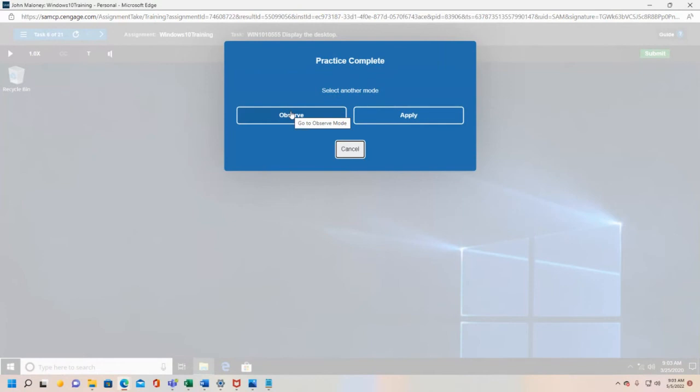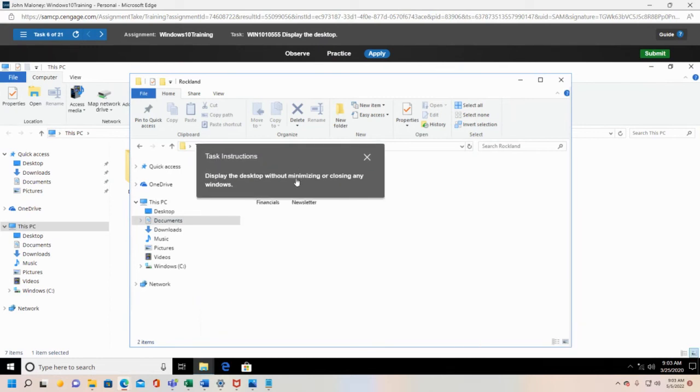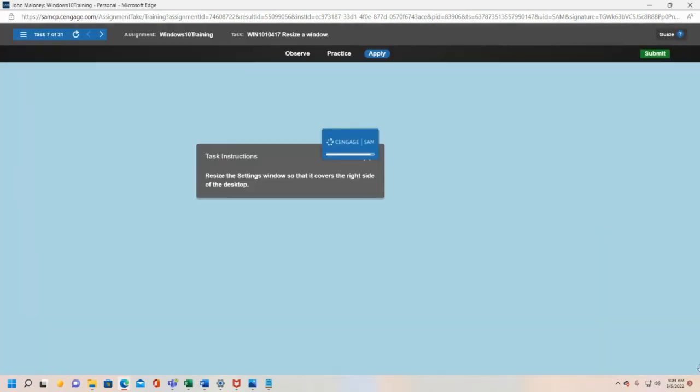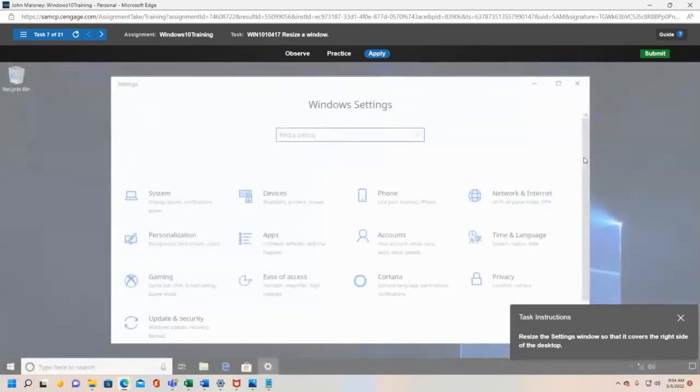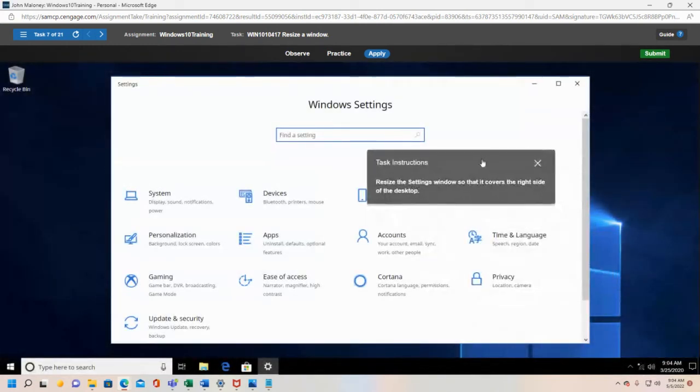Do you want to go back and do observe again, or do you want to do apply? Well, we have to do apply, otherwise we don't get credit for it. So we're going to do it via apply. So we come over here on the far right side and just click. Didn't like my click. Click again. It's now done. All right. I said I would do 8, so there's 1 more to do.